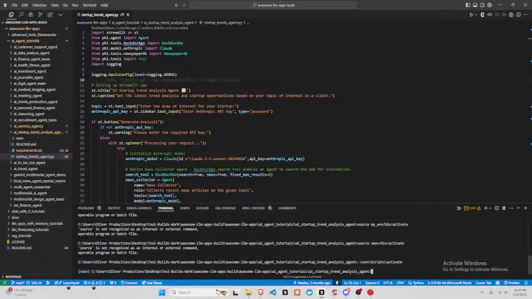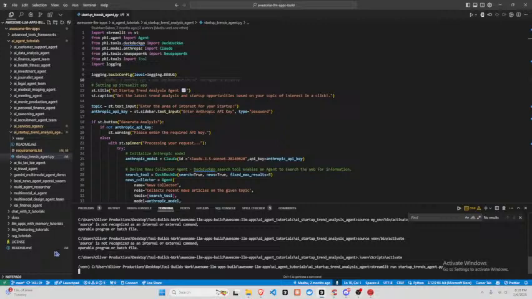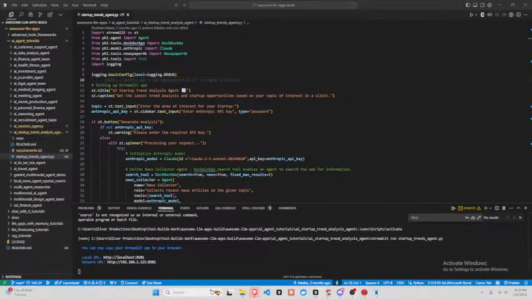But then, okay, so now I think all the requirements are already installed, everything like that. So we can just run the pip of the Streamlit. And also, let me show y'all real quick.